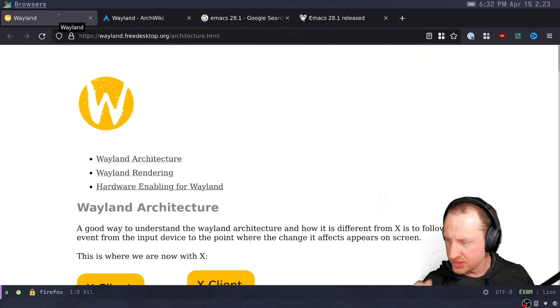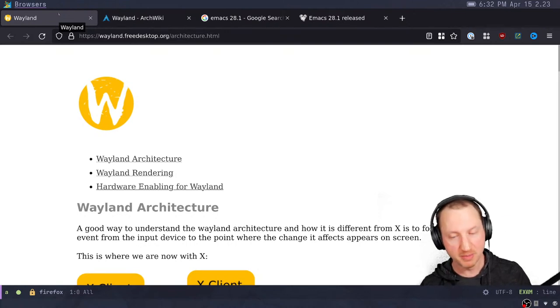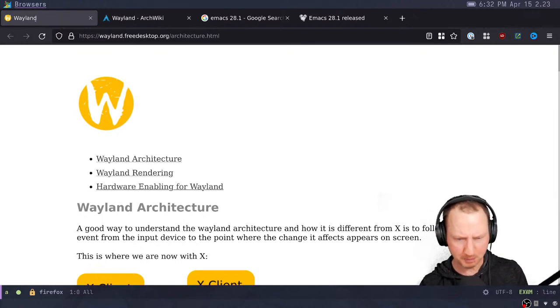Sebastian says, look forward for the C programming session with Emacs as the main editor. Yes, indeed. I use Emacs for all of my C programming, so we would do that for sure.